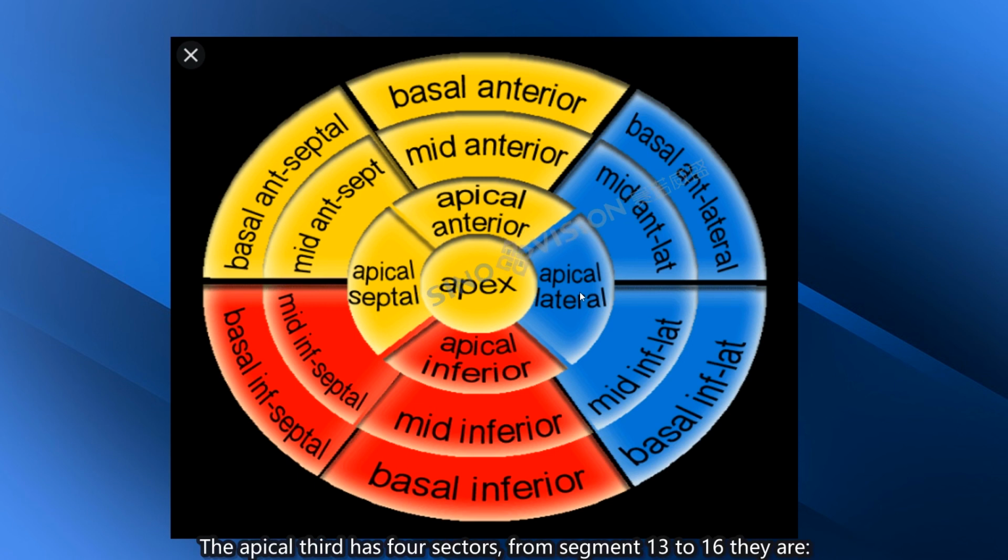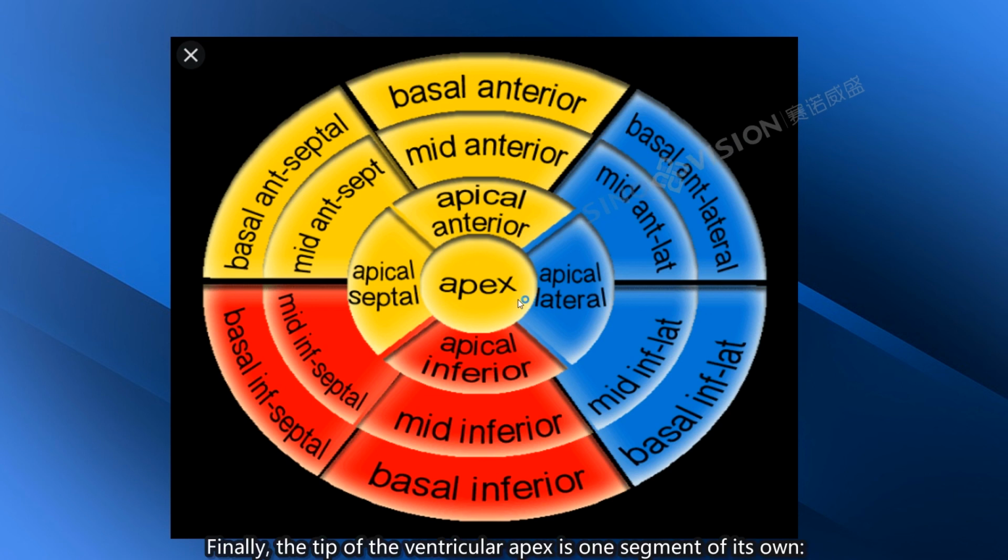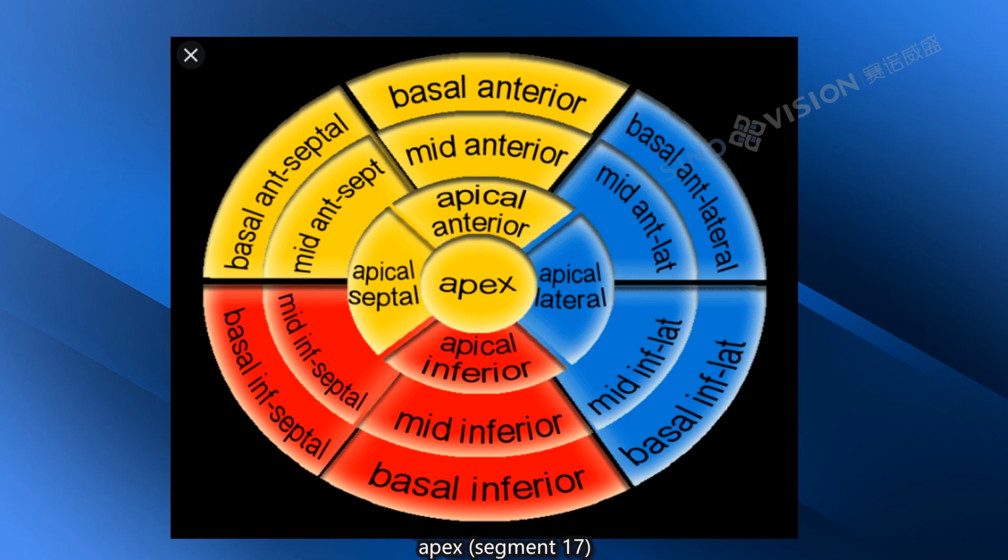The apical third has 4 sectors. From segment 13 to 16 they are apical anterior, apical septal, apical inferior, and apical lateral. Finally, the tip of the ventricular apex is one segment of its own, apex segment 17.